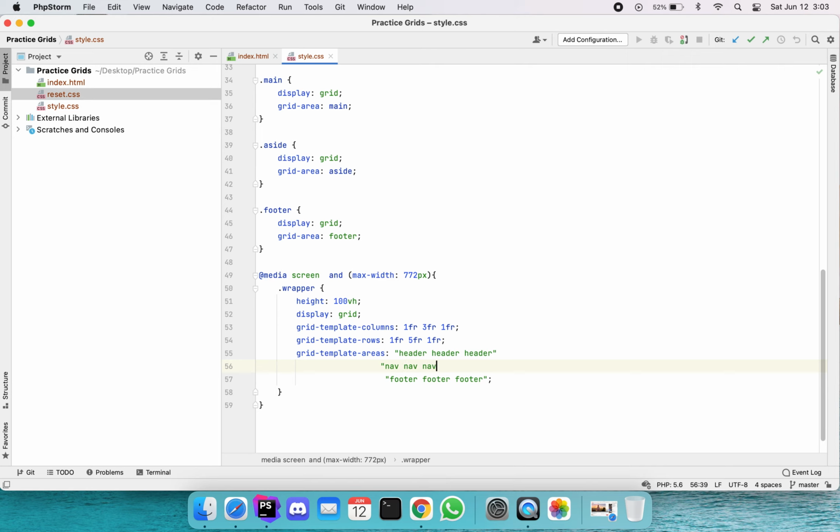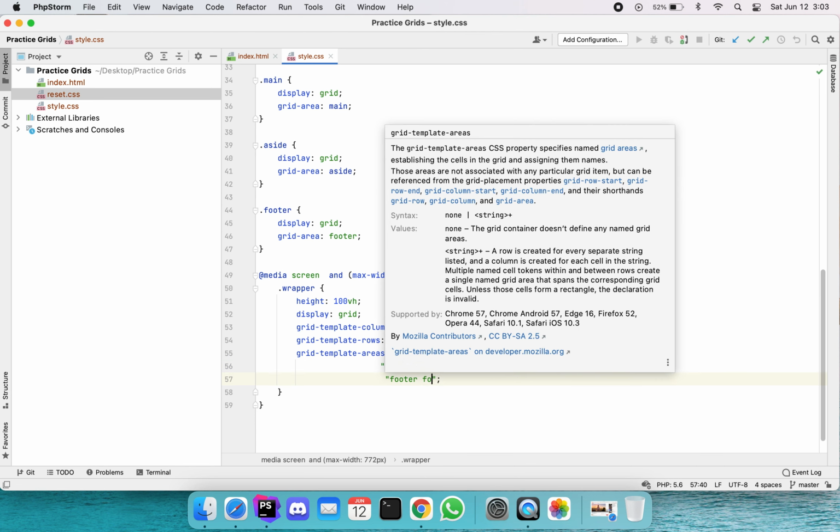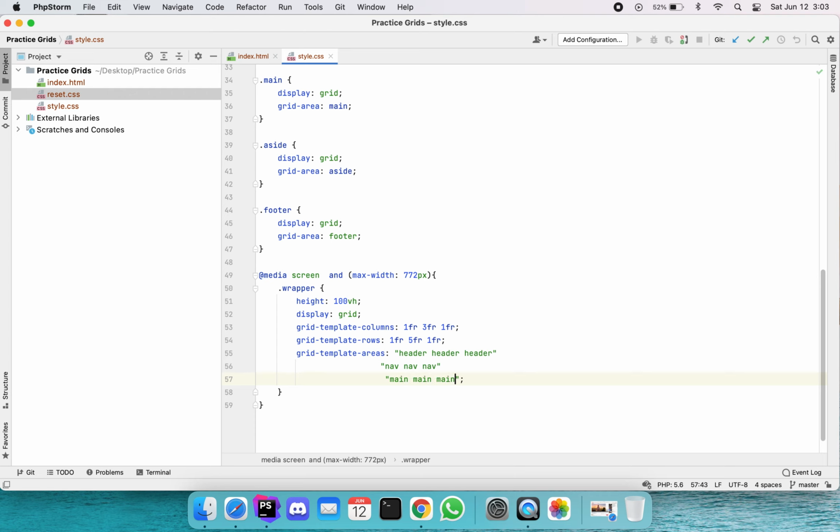So we'll do nav to span all 3 columns of the second row. For the third row, we'll do main, and main. This will span all 3 columns on the third row, and then we'll do a side, and finally we'll do footer, and so basically what we're doing is we're saying that below 772 pixels, and I know this can sound complicated at times because we're saying max width. So what this is saying is after 772, so from 773 pixels, it'll no longer use this media query.